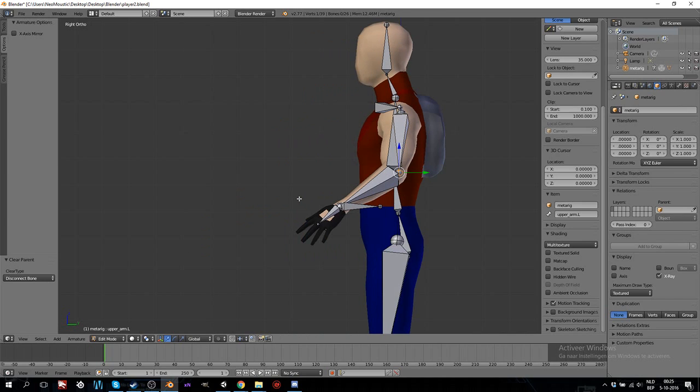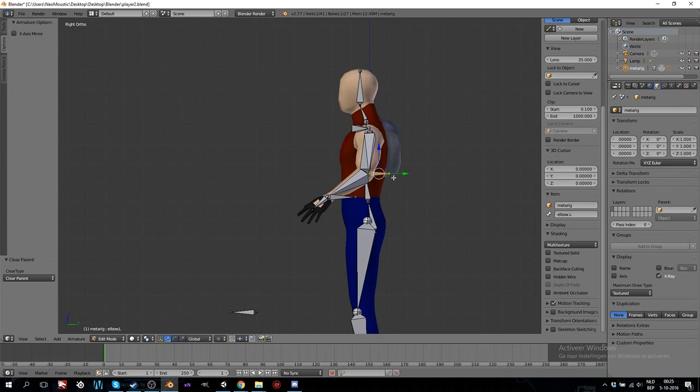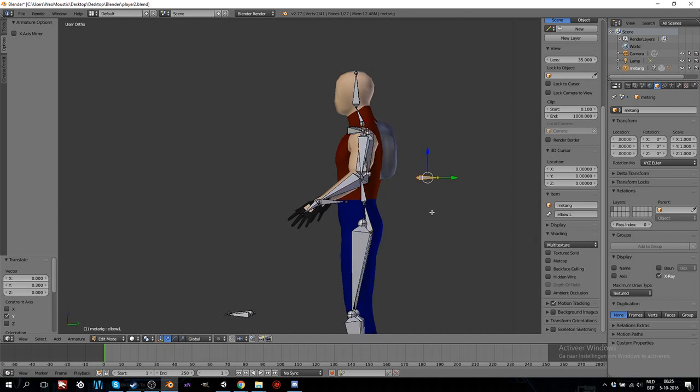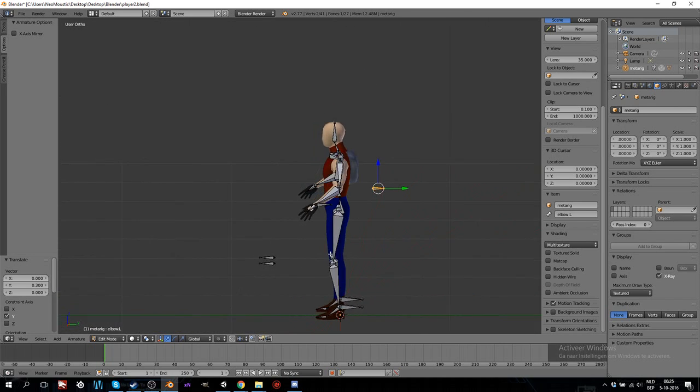Okay, an elbow bone. So I'm going to do the same thing over here. This is going to be elbow L001. Again, Alt P, disconnect bone, Alt P, clear parent, and I'm going to drag it out somewhere over here so we can clearly see the difference that it's not connected to the character.